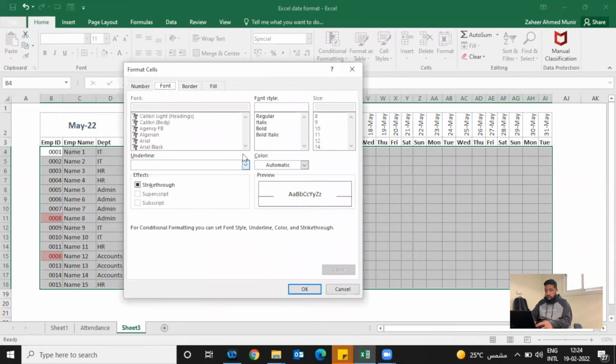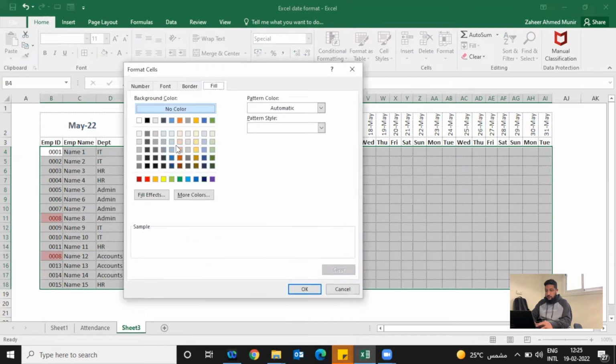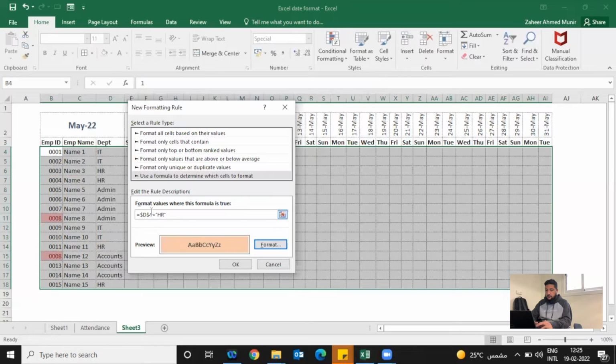Then go to the format and say fill. Let's say this color, right? Maybe, yeah. Say okay. So here it says $D$4. What we have learned in the previous cell references class is that when there is a dollar before the column or before the row, it will never change whenever I drag down or drag right.